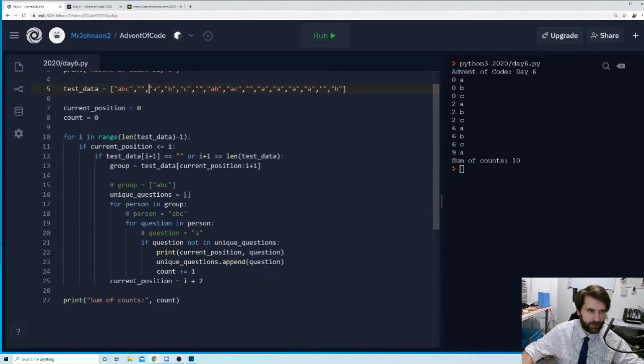And then at 0, 1, 2, 3, 4, 5, 6, we print out A, B, and C because they are the 3 unique values. And then at 9, we get A. Great. We only get 1 A, which is great. And then we just ignore B, which is awkward. I'm sorry, B. I am sorry.